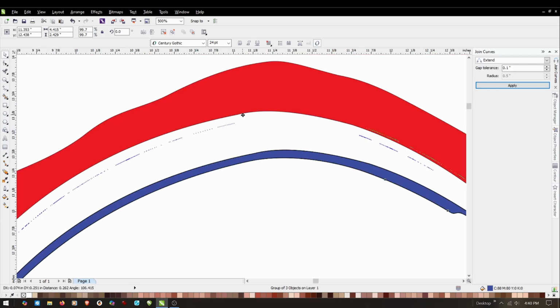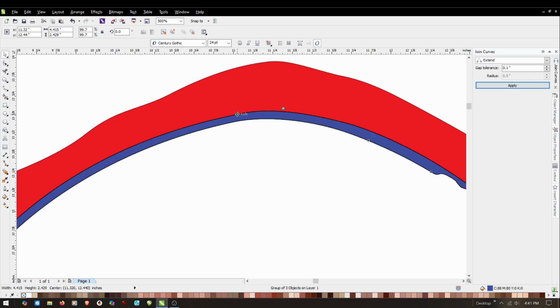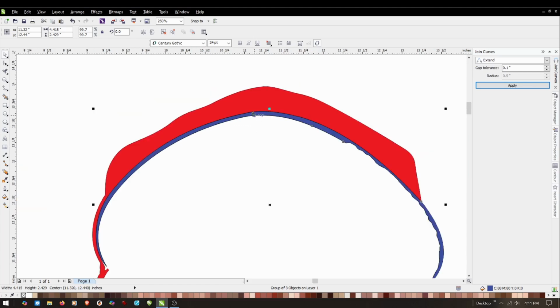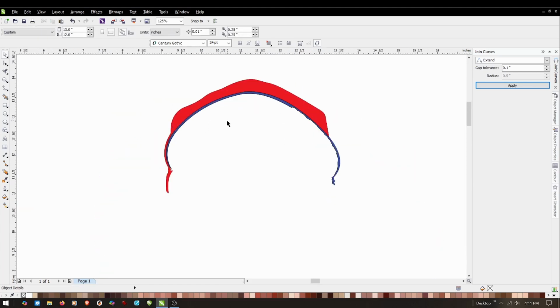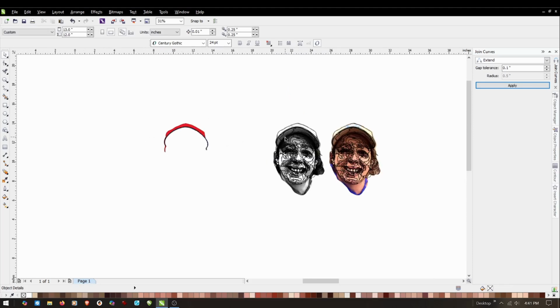Okay, now if we move up here, there should be a corresponding node on our red shape. There it is. See that? Node to node. All right, so now we've got those two shapes lined up. And we would continue along with the next shape.